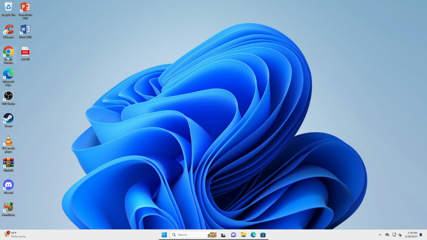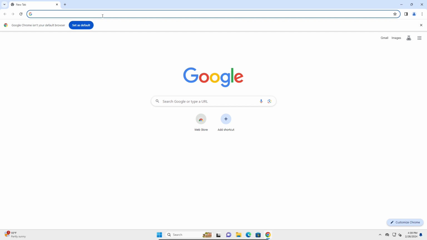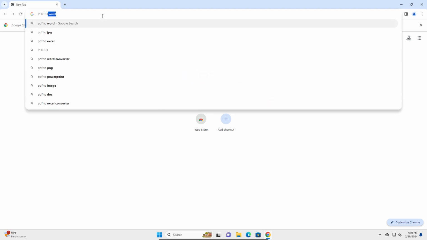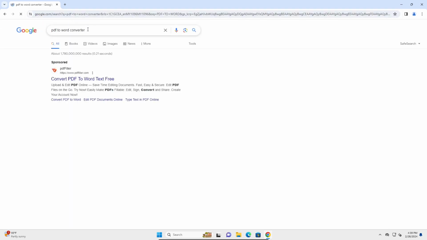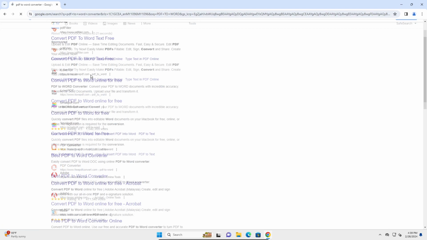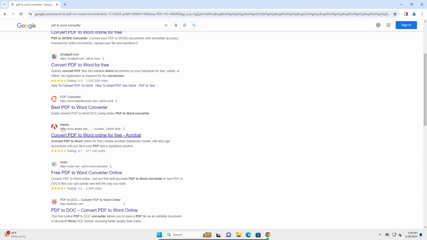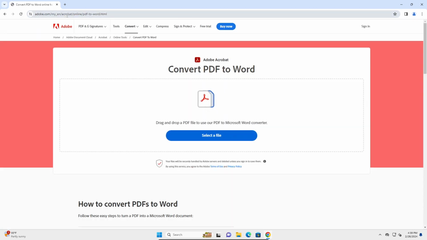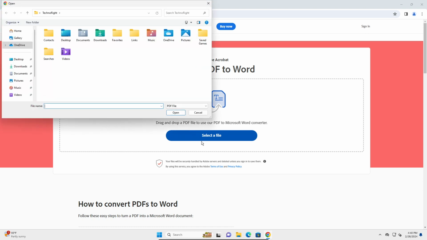So we're going to go into your browser right here, double click on that, and then here you're going to type PDF to Word, and then it states here converter. Okay, so click on that, and then you can see something here that says Adobe. So click on the file from Adobe, convert PDF to Word online for free. So this link will be in the description below, so you can just click on it and get to there.